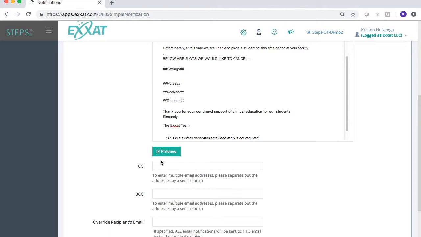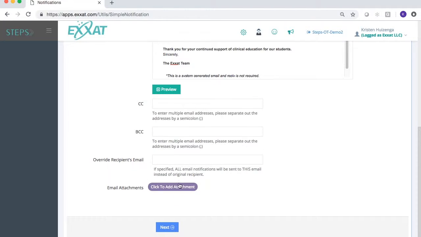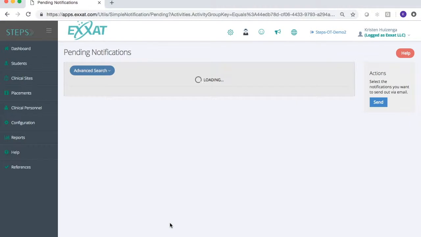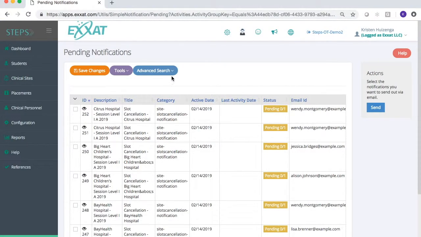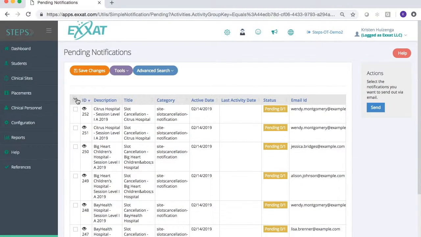Of course, you can always copy yourself or blind copy yourself on these emails if you need to. If you're sending these as a test, you could override the recipient's email to send it as a test instead. And then any attachments you might have, you can add here. You'll go ahead and click next. Take a look through this list that's about to load here. Make sure this is really the people that you want to send it to. You didn't send any cancellations you weren't ready to notify them of yet. If it is everyone, you'll just want to click select all and then go ahead and click send.